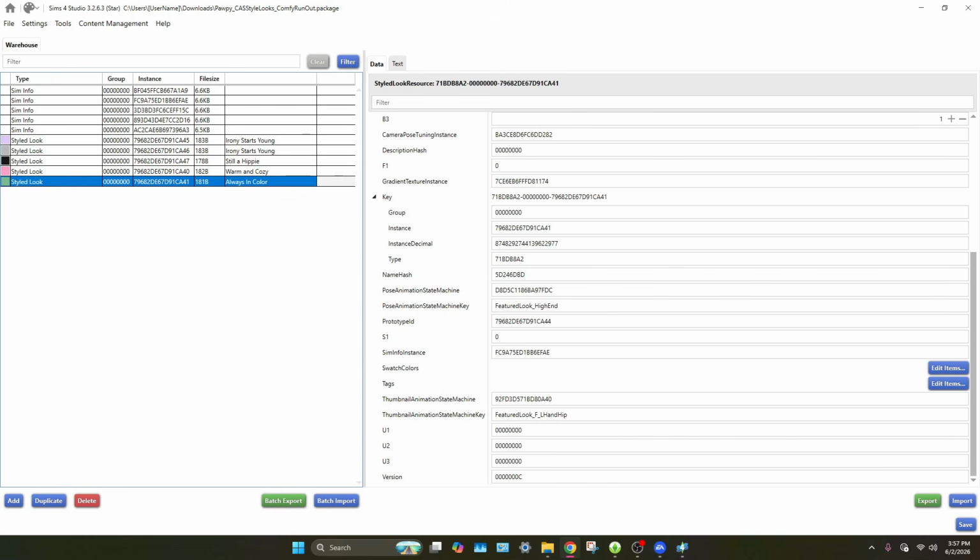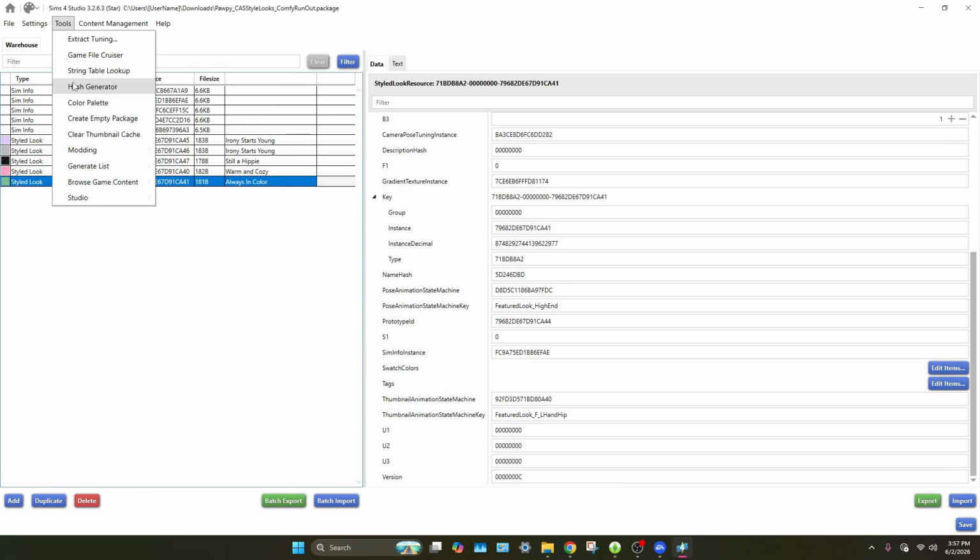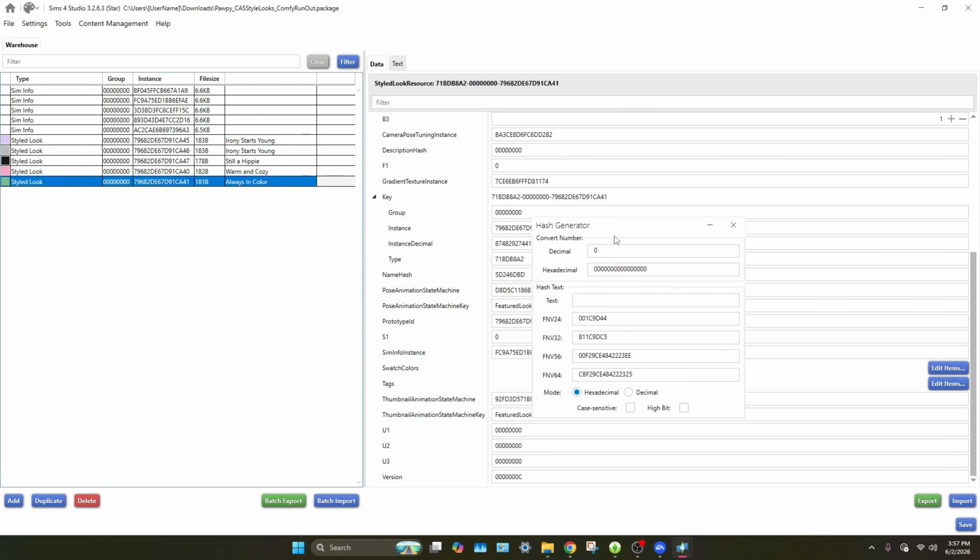All right, anyways, what you're gonna do is click, actually we already have one open, but I'm gonna open a new one, hash generator. And here we are, generator. You're gonna type in the same thing that you did, copy, Styled Looks. You could have also opened the other one you had. Comfy Run Out.